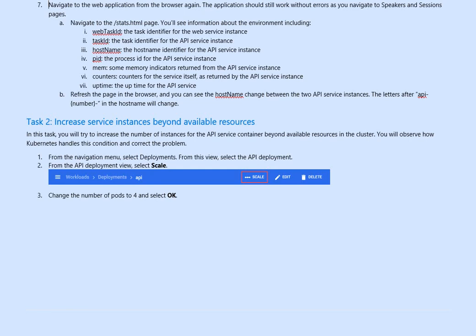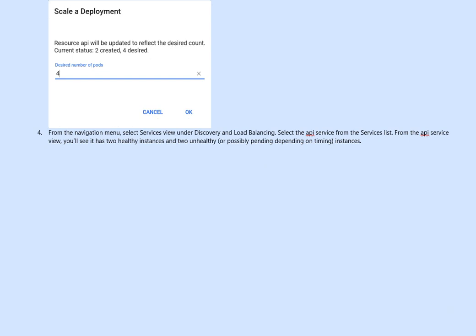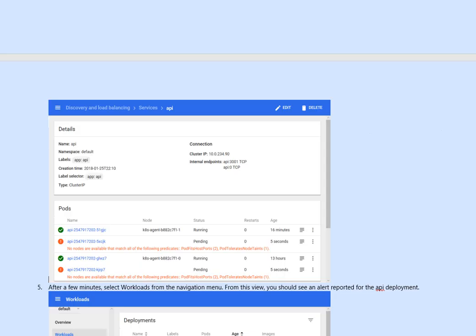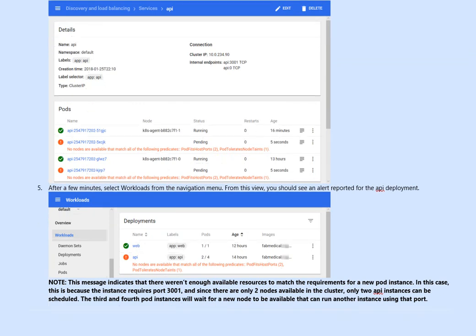If I want to increase it beyond what we have, again through the GUI, the dashboard, navigation menu, deployment, API view, scale, and then click on OK. This time I'm going to do 4. It's beyond what I have. What will happen? It will start complaining. From the navigation menu, select service, view discovery and load balancing, API service, and list it. You will see 2 healthy and 2 unhealthy, depending on the time. What does that mean? Like this: 2 healthy, 2 unhealthy.